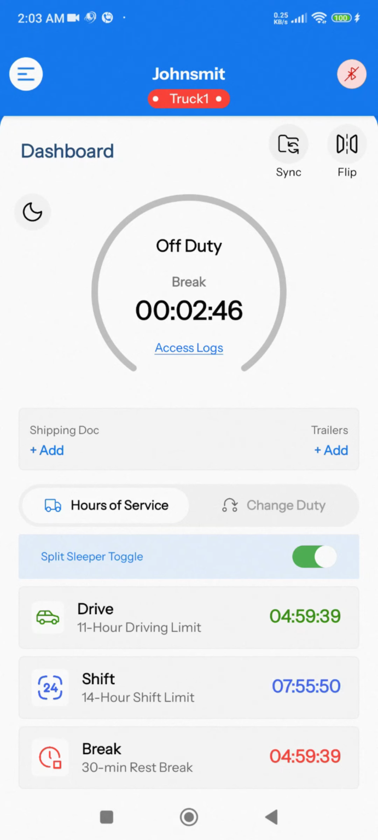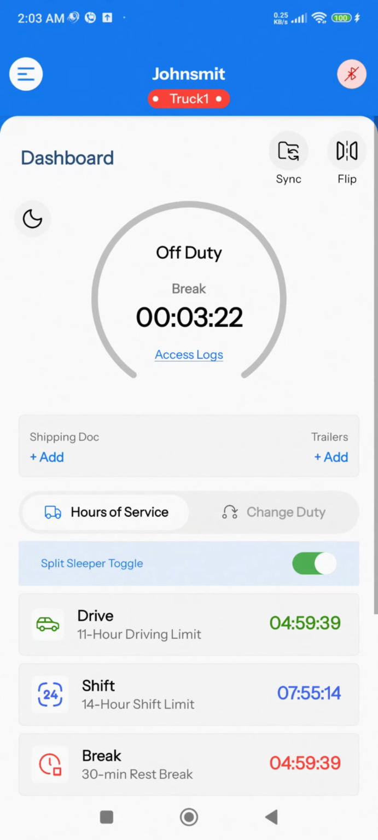After completing your first break, if you drove for 6 hours, you'll have 5 hours left to drive and approximately 8 hours to stay on duty. If this is also exhausted, then you'll have to take a 10-hour break to fully reset your hours of service.